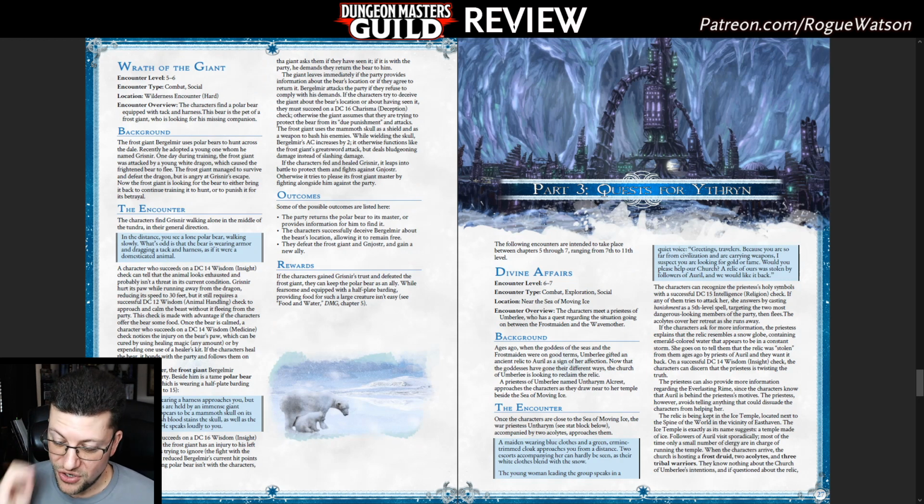Wrath of the Giant is awesome. This one is you come across a young polar bear who's wearing armor, which is very weird. And it turns out that polar bear had run away from a battle with a giant. The giant trains polar bears and has them fight with him, and then they fought a dragon, and the polar bear just cut and ran.